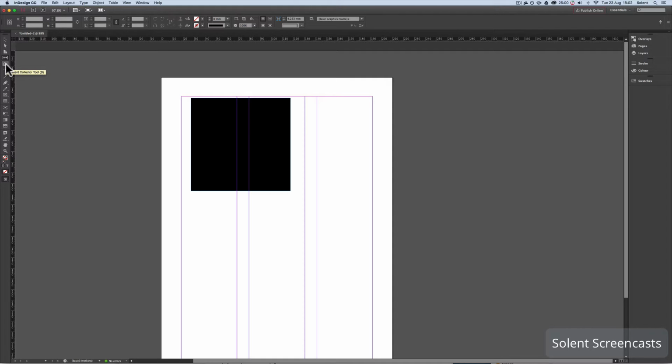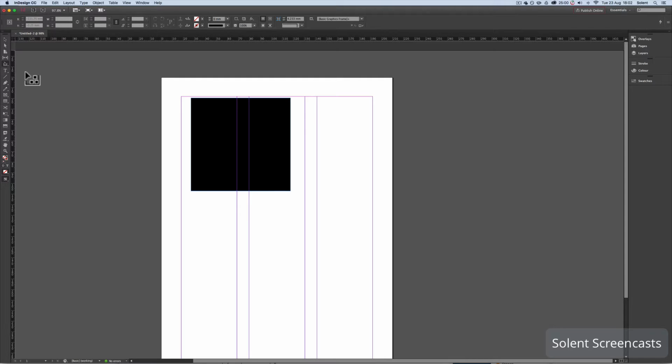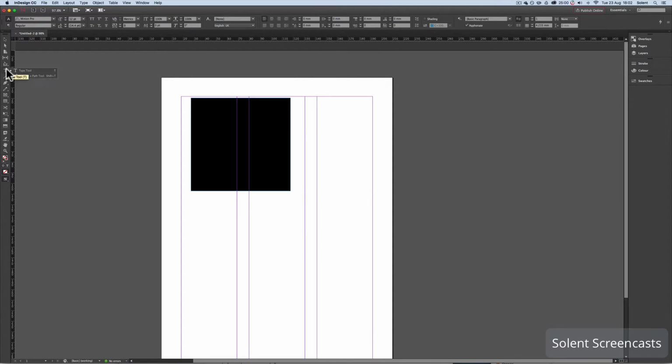Underneath here we've got the content collection tool, and what that's for is snippets that you use a lot. If you have logos or images you're using a lot in your design work, you make a little scrapbook of all these different elements that you commonly use, and you can just drag and drop them and put them into your design. Underneath that we have the text tool, a type tool.